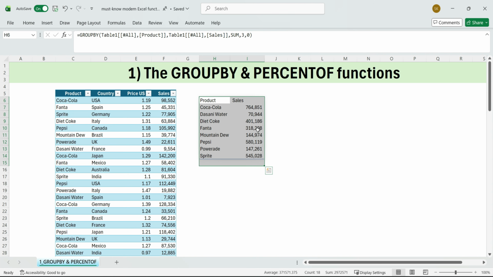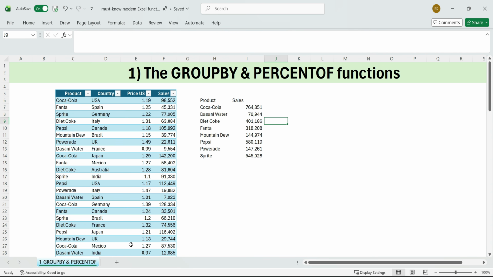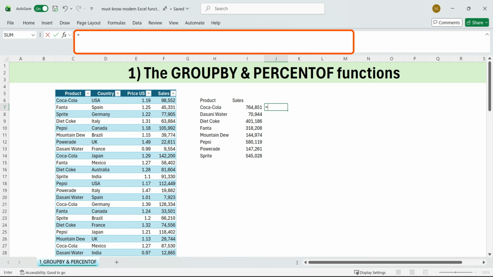Let's look at the new PERCENTOF function. This function calculates what percentage each item contributes to the total. Perfect for analyzing things like product contribution to total sales. For example, if we want to see Mountain Dew's percentage of total sales, we can write equals PERCENTOF. Data is the individual value. All is the full range of values.